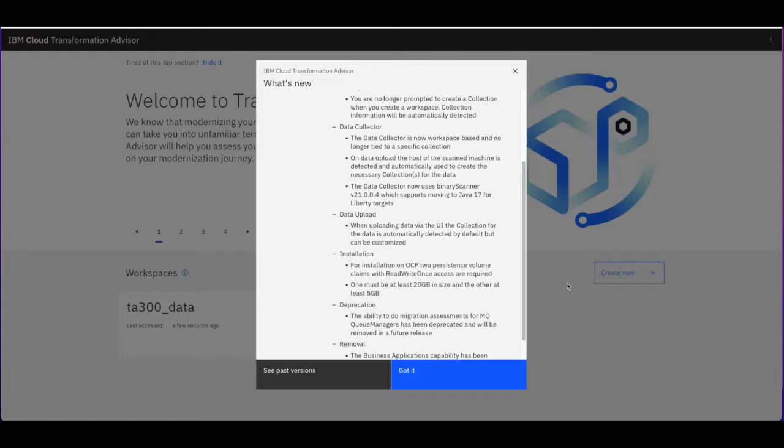The data collector also uses the binary scanner 21004, which supports moving to Java 17 for Liberty targets. We have some improvements around data upload to automatically detect your collection or let you choose a collection.